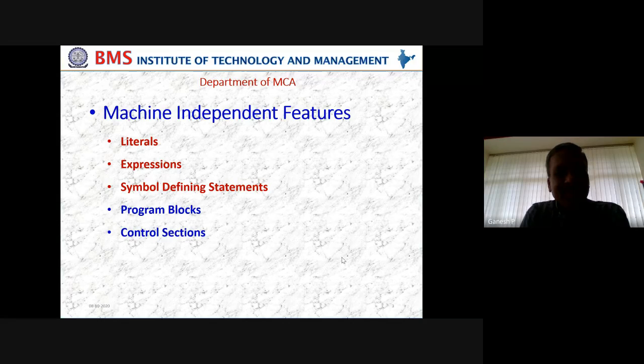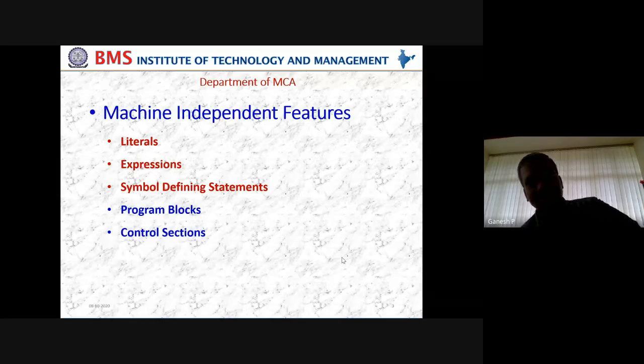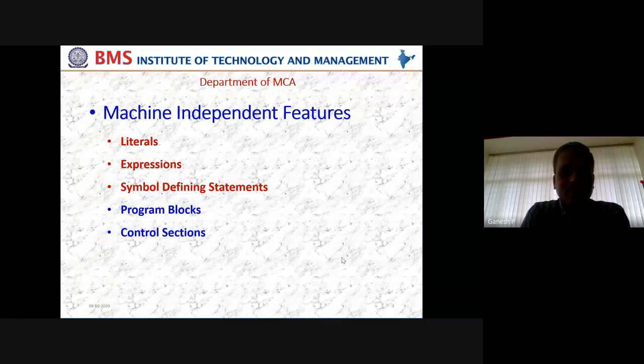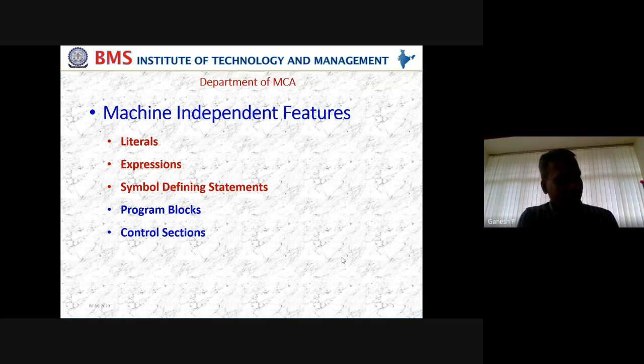Then we have also seen symbol defining statements, which are of two categories. One is EQU, the other one is ORG. EQU is mainly to improve readability, and second, to assign values to the registers that we are going to use in the program, so that they can ease the burden from the programmer or from the system perspective. Then ORG, where you want to assign values immediately after providing the memory for a given data. That's why we say the contents of the location counter can be indirectly changed through ORG. This is what we have seen with respect to literals, expressions, and symbol defining statements.